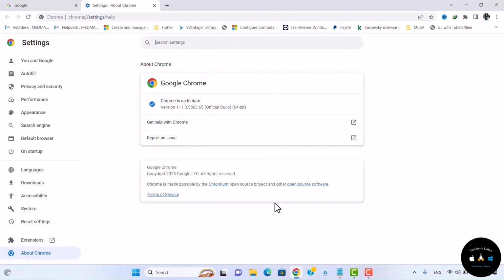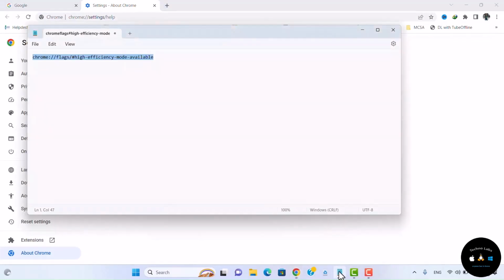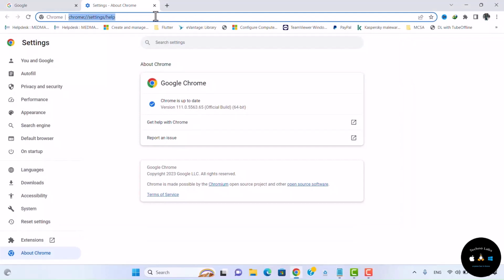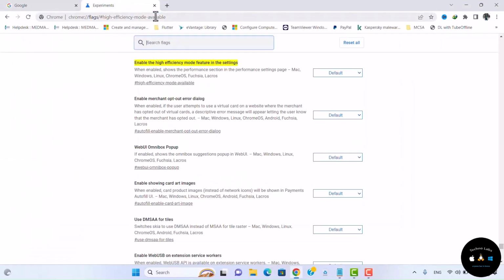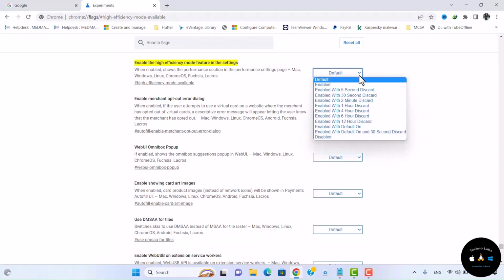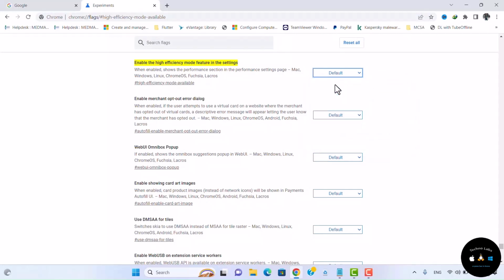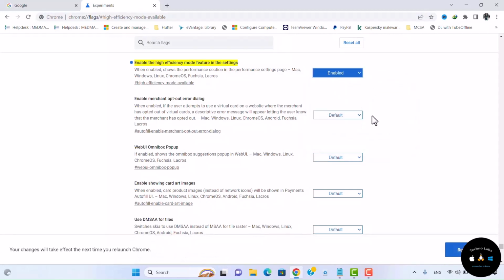Now copy this link in the video description, and paste it in the search bar. You will find the High Efficiency Mode feature in the settings, set to default. Change it to Enabled. And the changes will take effect the next time you relaunch Chrome. So click Relaunch.